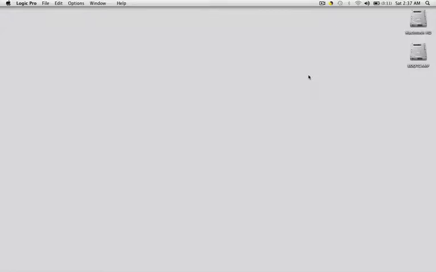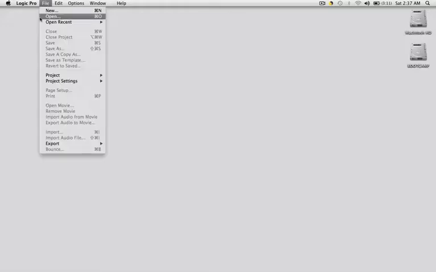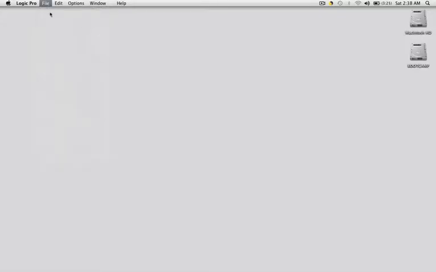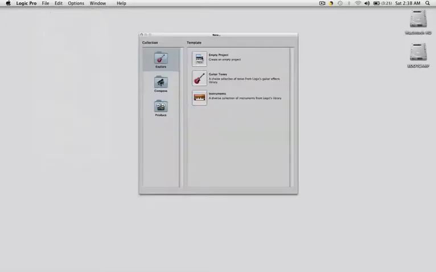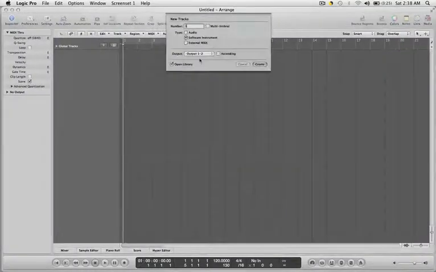So this demo will show you how to record MIDI data into Logic. We're going to record the melody of Summertime. So the first thing you need to do is start a new project. That'll bring you up this box. You're going to choose an empty project and you need to make sure you have a software instrument.